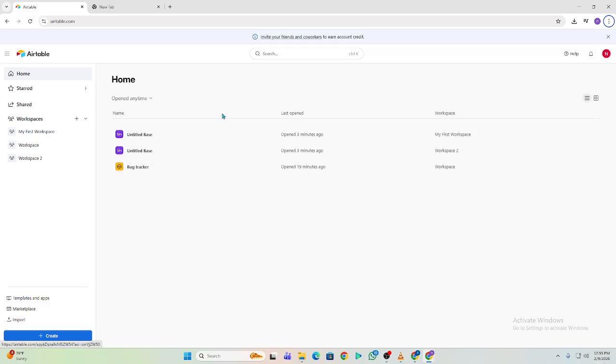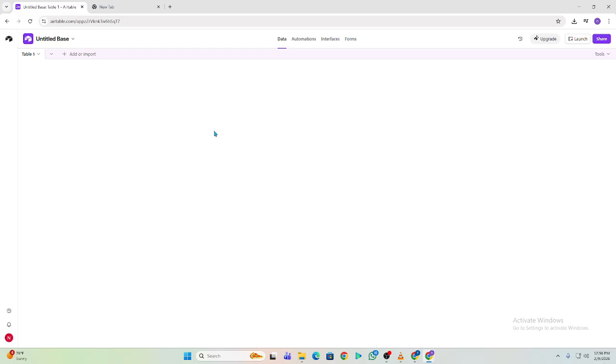Now, create your first base. Click Create a Base and start from scratch. Rename it clearly like Client Tracker, Task Manager, or Sales Pipeline. Each base should focus on one main purpose.